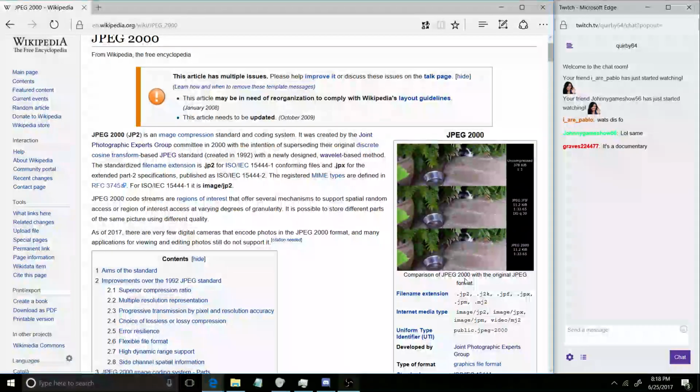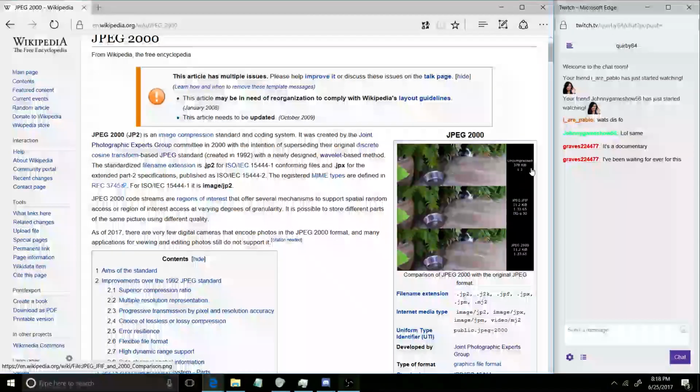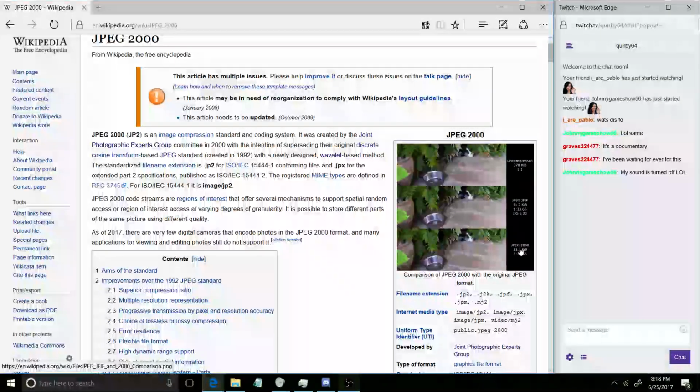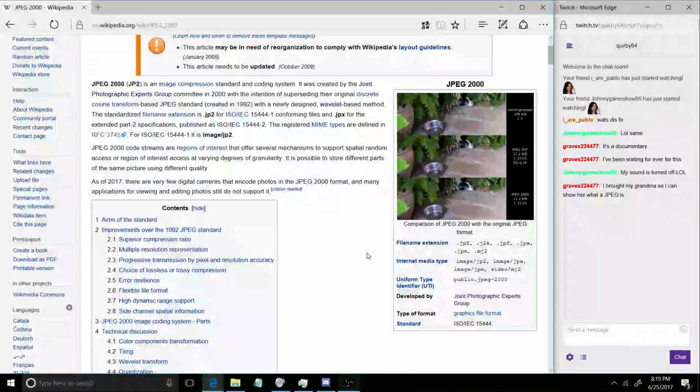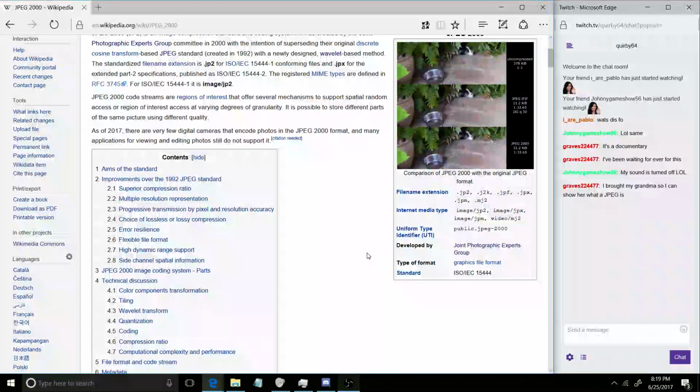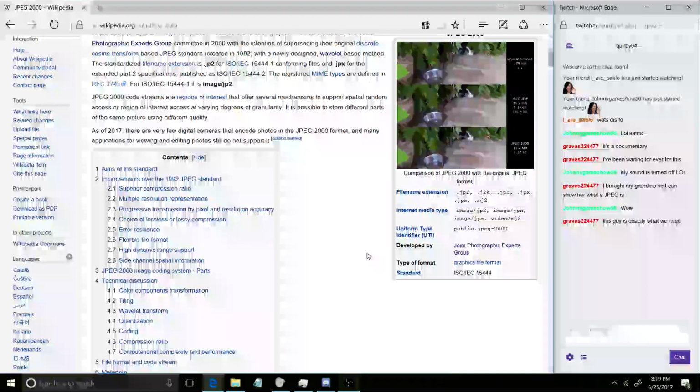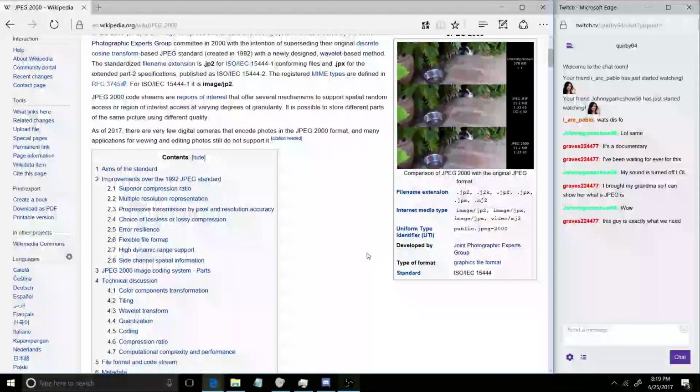JPEG 2000. Comparison of JPEG 2000 with the original JPEG format: uncompressed, 378 kilobytes; JPEG JFIF, 11.2 kilobytes, a 33.65 ratio; JPEG 2000, 11.2 kilobytes, a 33.65 ratio. Filename extensions: .jp2, .j2k, .jpf, .jpx, .jpm, .mj2. Internet media types: image/jp2, image/jpx, image/jpm, video/mj2. Uniform Type Identifier: public.jpeg-2000. Developed by the Joint Photographic Experts Group. Type of format: graphics file format. Standard: ISO/IEC 15444.